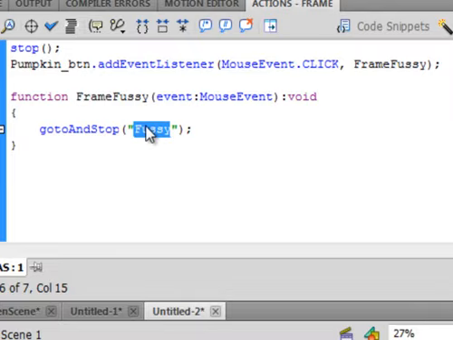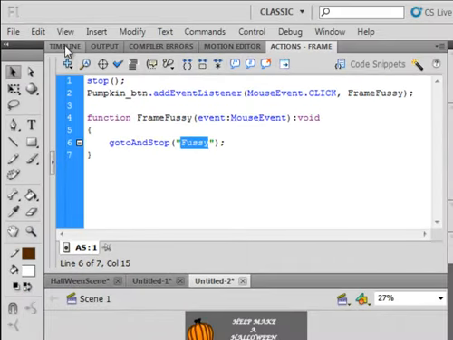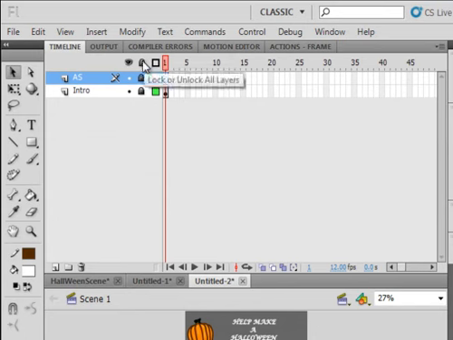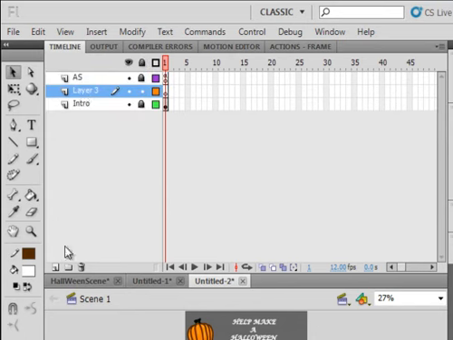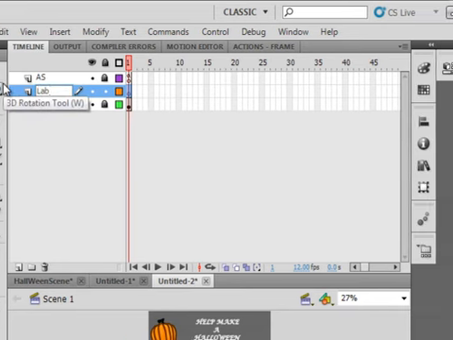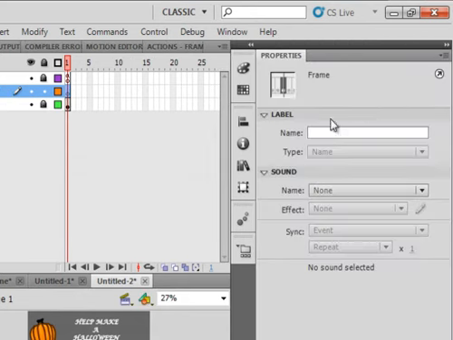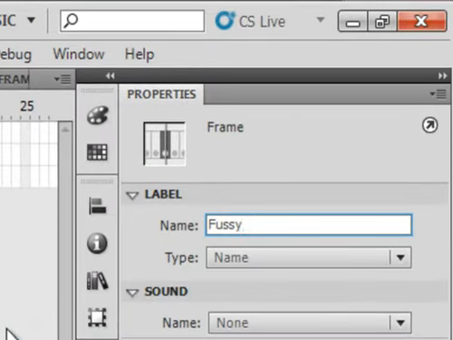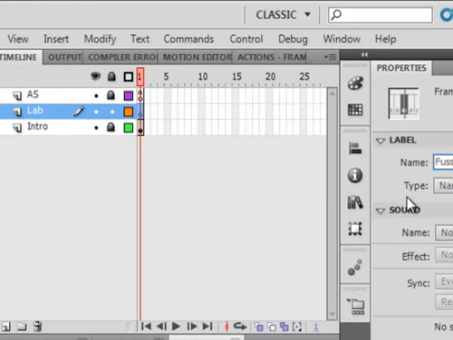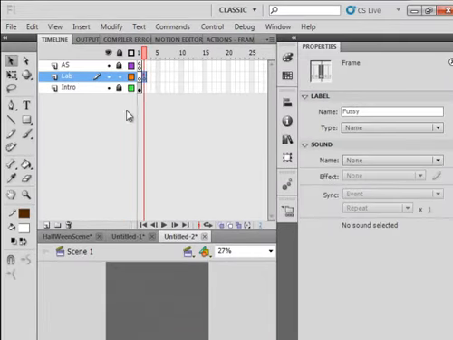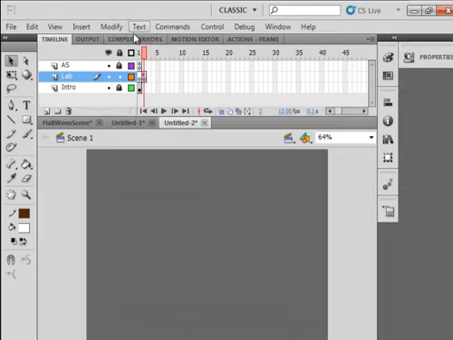So if you copy that, the number one, lock all the layers, select the intro layer, insert a new one, and call it labels, L-A-B as in labels. Select it, open the properties panel, and in here paste that word fussy. So now when I press the enter sign, I now have that frame fussy. Just click on it and make it the second frame. So now when we press the button, we're going to jump to this next frame. Lock the layers.